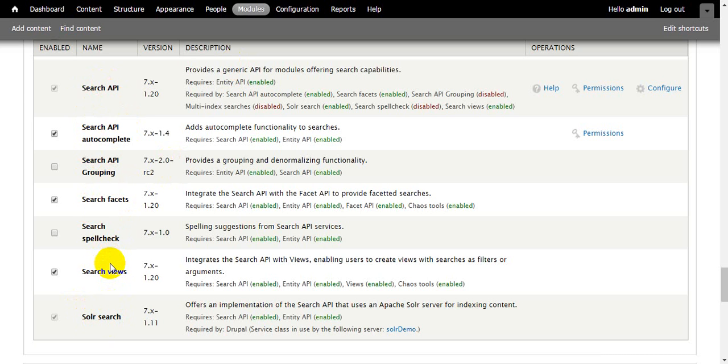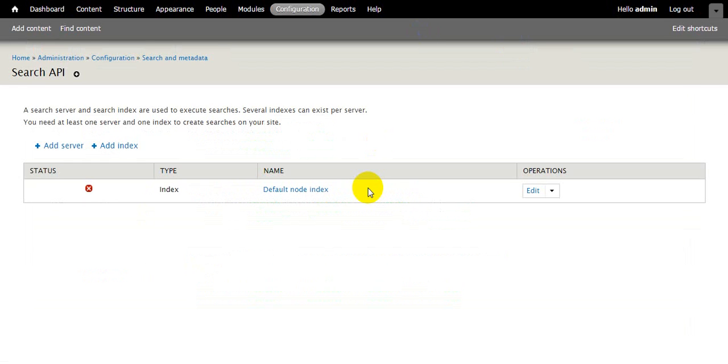So let's configure this module, Search API. When you click on this link configure, then you will find this screen. So in this screen you can see the server, index, add index link. So before we do indexing for any kind of content, we just have to start the Solr. So let's start the Solr first.